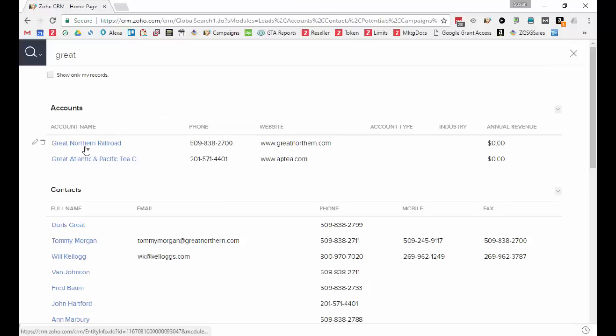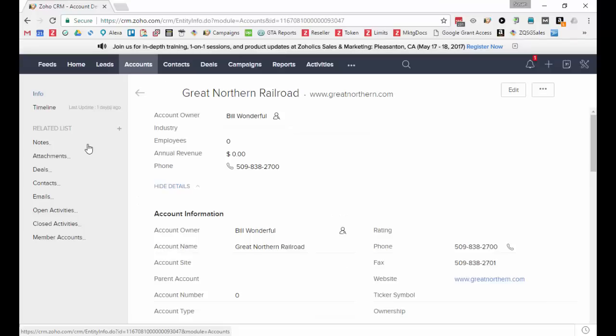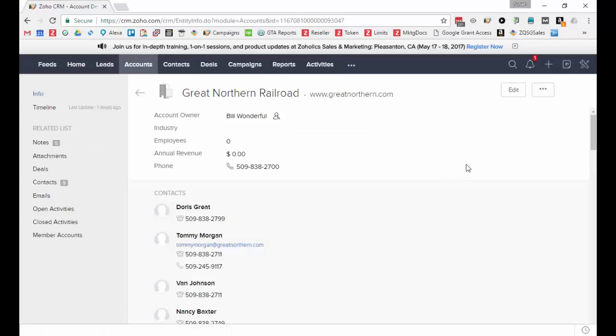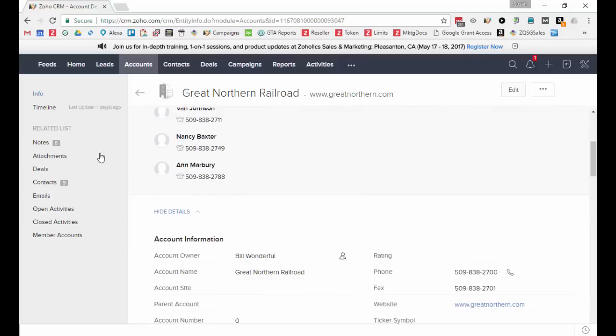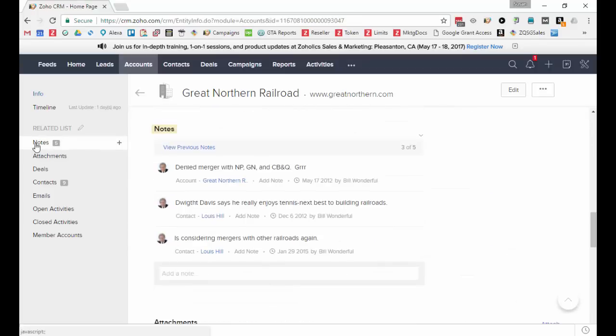If I were searching for Great Northern Railroad in particular, I would click on the account record to display it. When it opens, I can see 5 most recently edited contacts in the shaded information panel here at the top. I can click on the notes at the left to immediately move to that area to see all of the notes for this account, regardless of whether the note was made on the actual account or it was made on one of the contacts that are related to the account record.